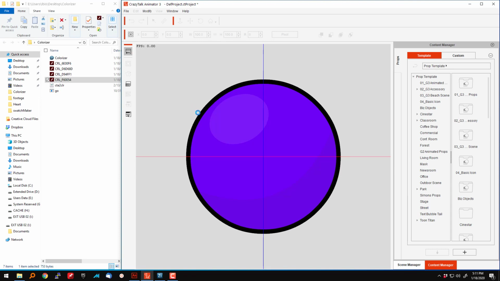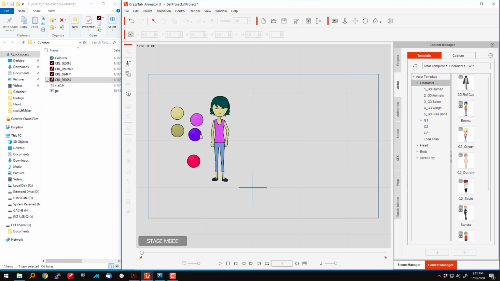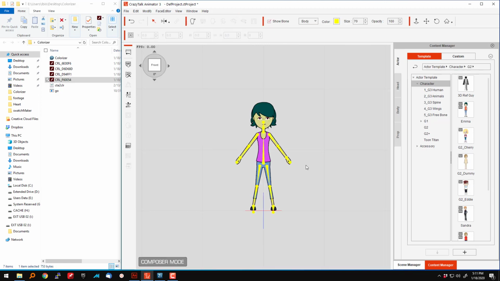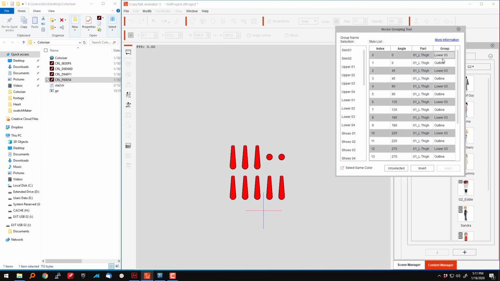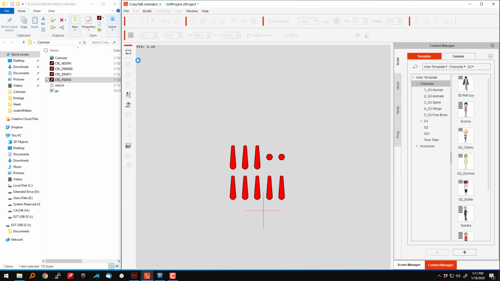Go back out. And we can apply it. Oh. Okay, it wasn't it. So in this case, we're gonna have to go into the character and see what it is that they mapped the pants to. So we'll select any one of these sprites here. Lower 3. Okay.